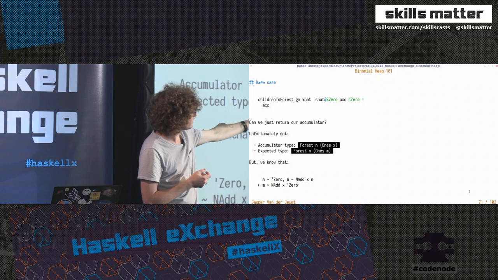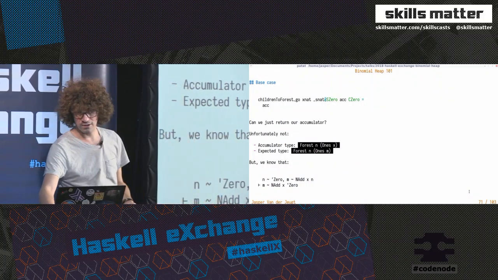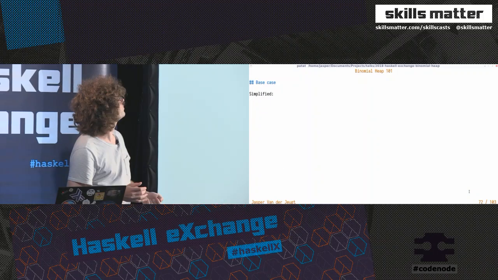So why can't I use the addition of x and 0 as being x? Well, it's because we have to prove that, right? And as I said before, sometimes this follows simply from the definition of the type family, but sometimes we need to provide some evidence. Yeah, so this is the expected type.